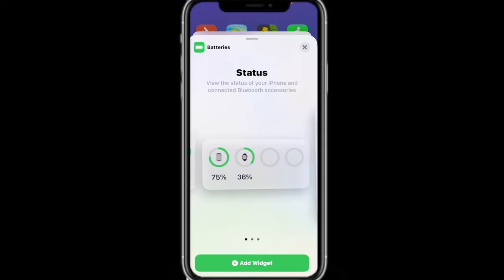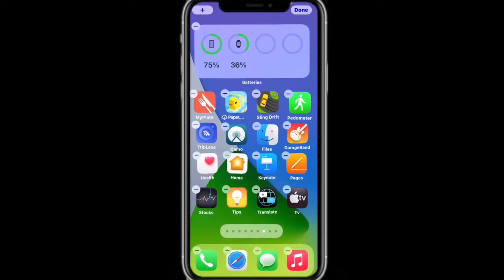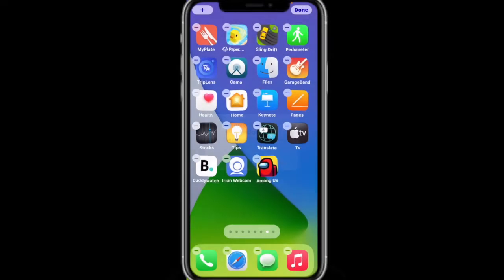And to add one of them, you just tap the add widget button at the bottom, like this, and there goes the widget to your home screen.